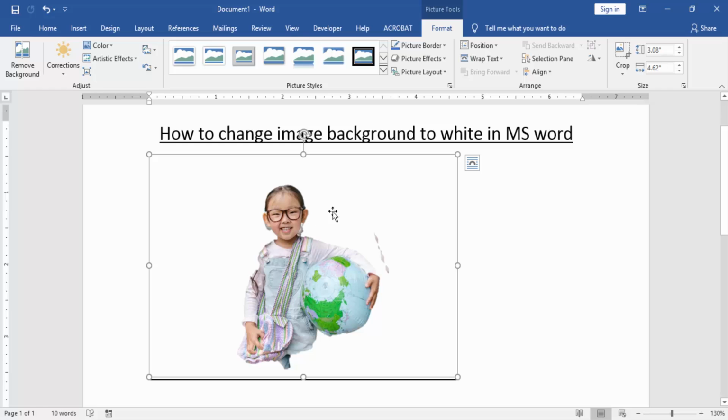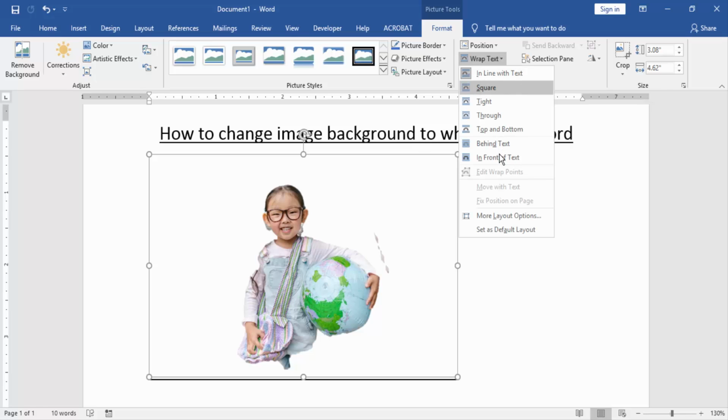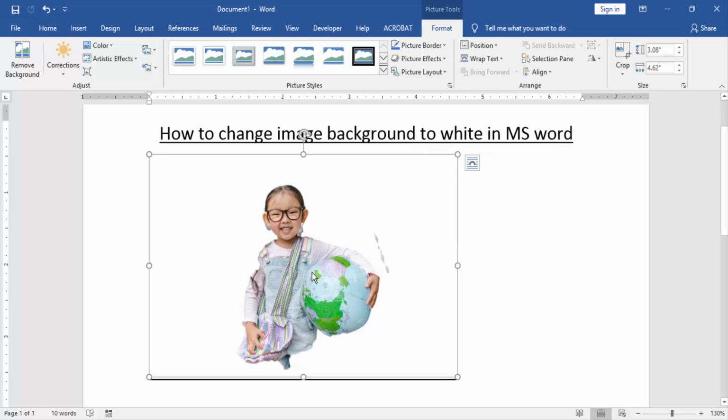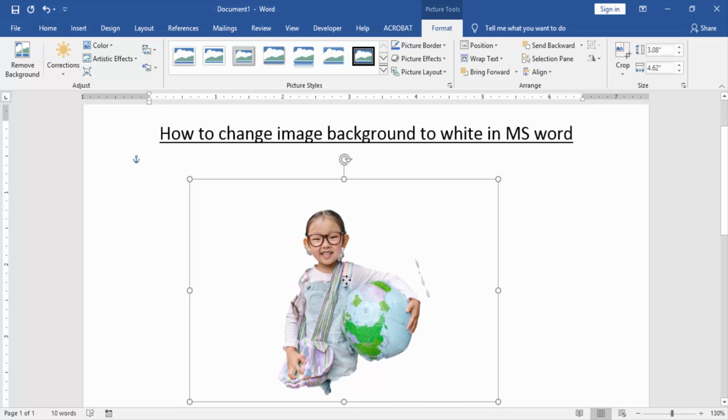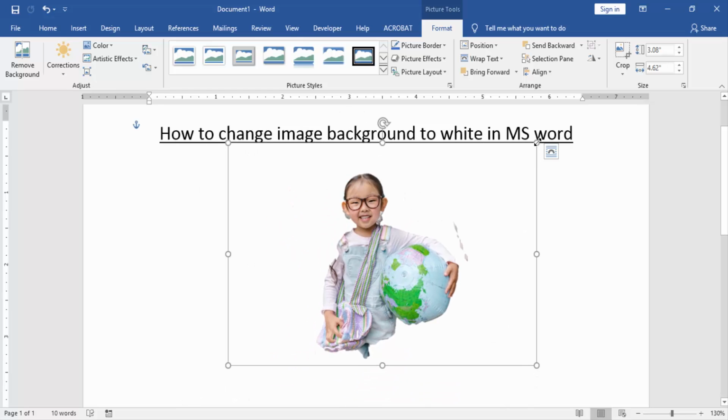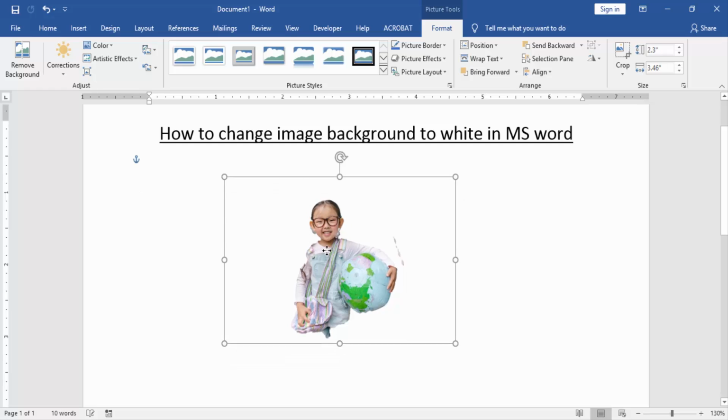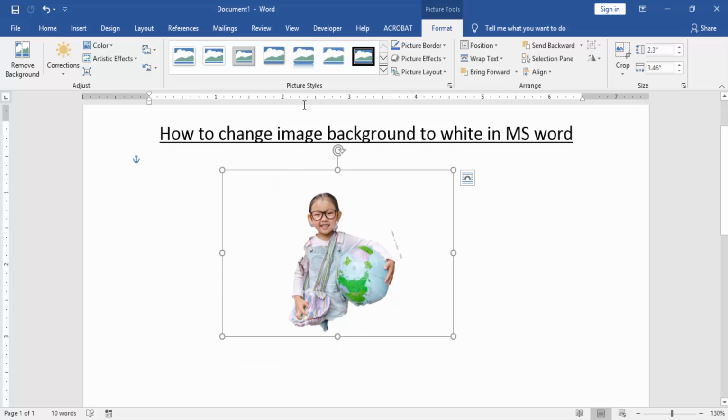Now to move the image, click the Wrap Text option and choose In Front of Text. Then we can move the image very easily, or resize it, or apply some other effects like picture effect style, picture border, picture effect, picture layout, etc.